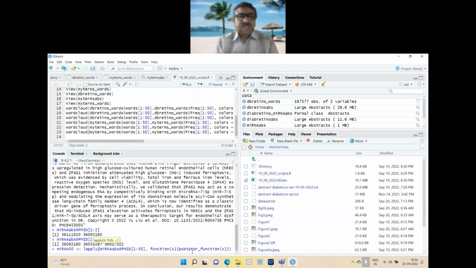So what does lapply do? It's like a loop only. It's a looping sort of function, but it runs in a vectorized mode. So it's very fast. That's the only difference, and then it outputs the data in the form of a list.